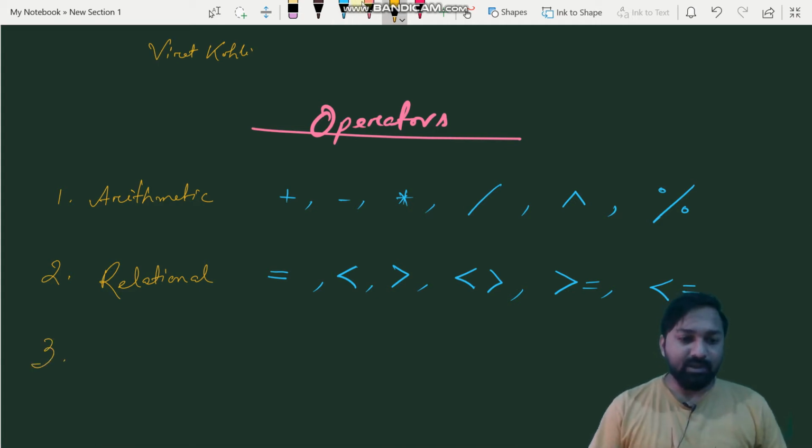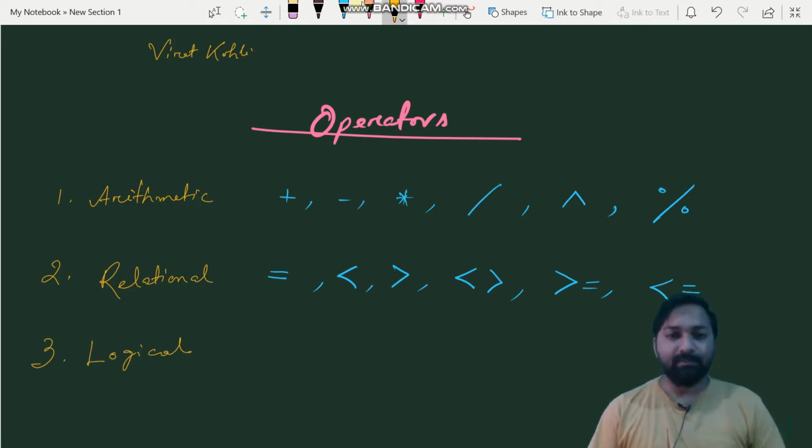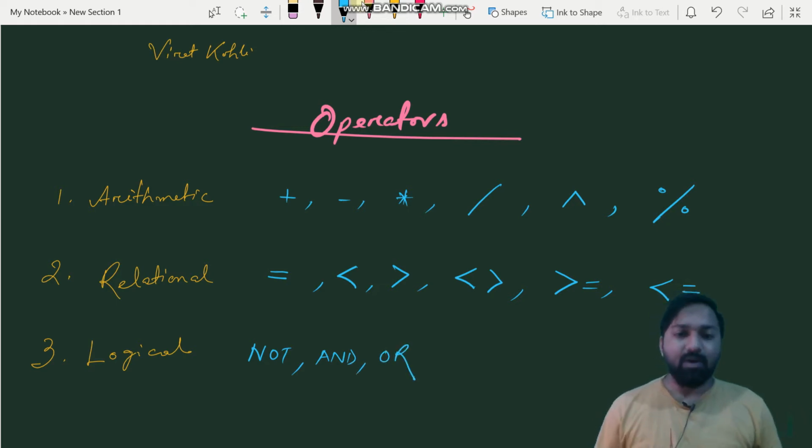The third kind of operator is logical operators. It can have 3 values: not, and, or. These are the 3 logical operators in MS Excel, and they will have a single value result, either true or false. Logical operators are used to compare 2 or more logical relational expressions.